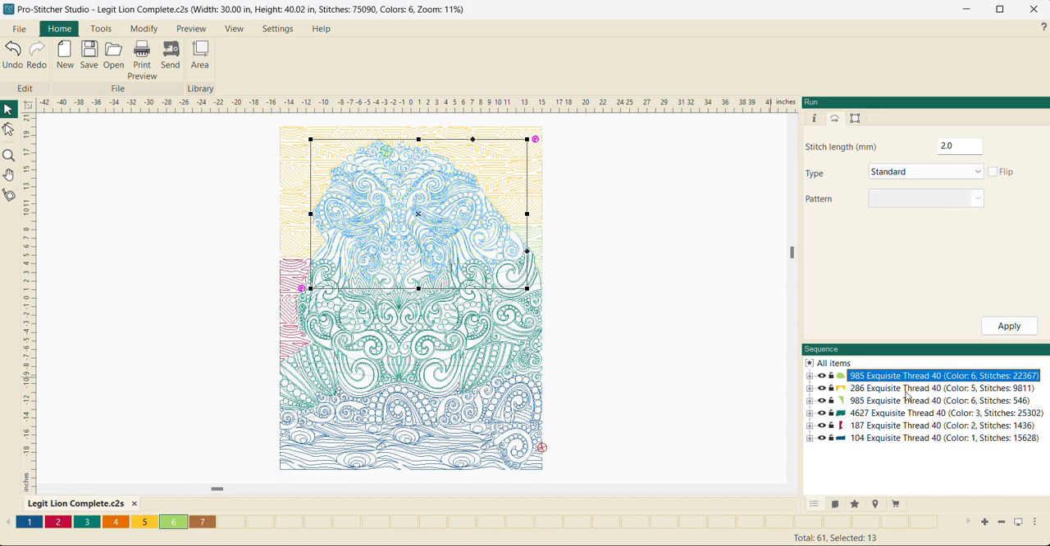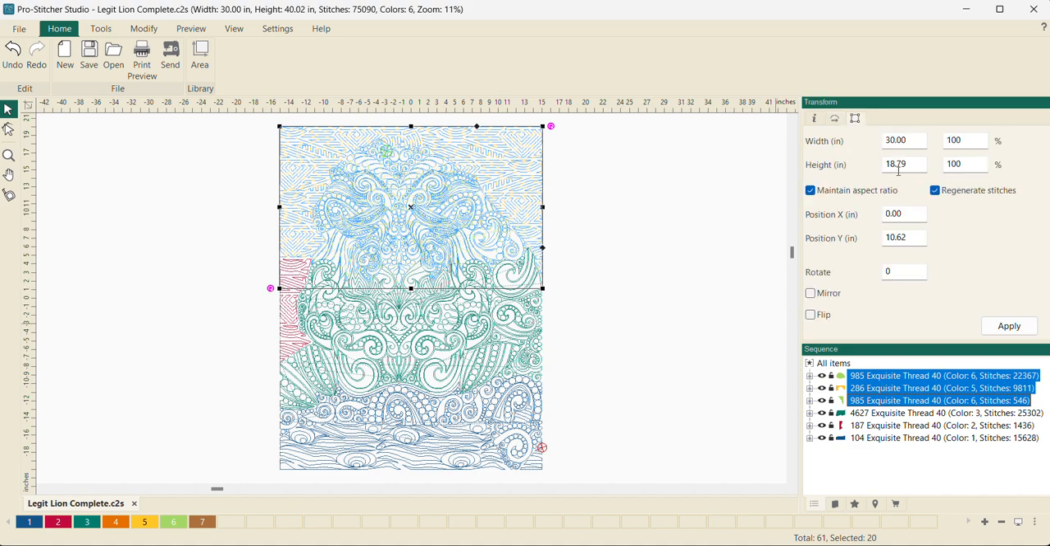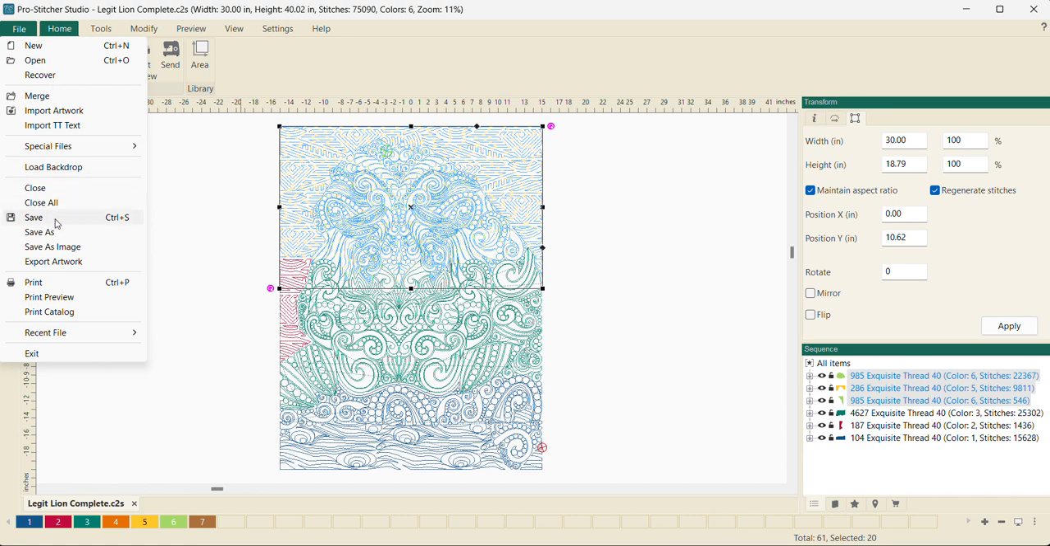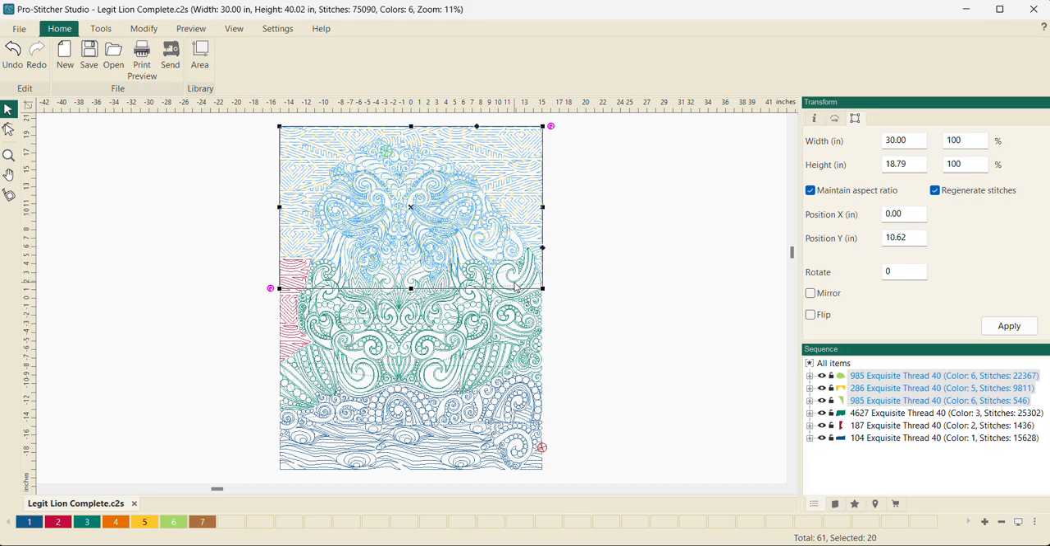So I'm going to select these three by pushing the shift button and clicking on these, and make sure that the size is that fit in the throat depth, and this is good. So I'm going to save this as, and now you have to push this button, selection only, and I'm going to save this as, this is the first pass, and I'm going to save this as HQE and save.